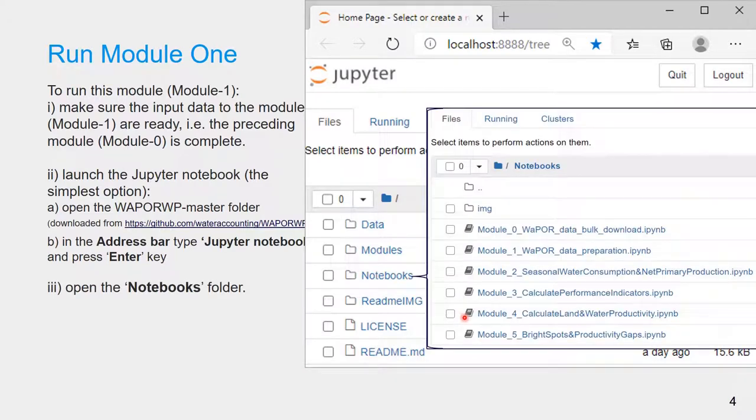Then, thirdly, open notebooks folder, and it shows all the modules in the protocol. Finally, run the module.